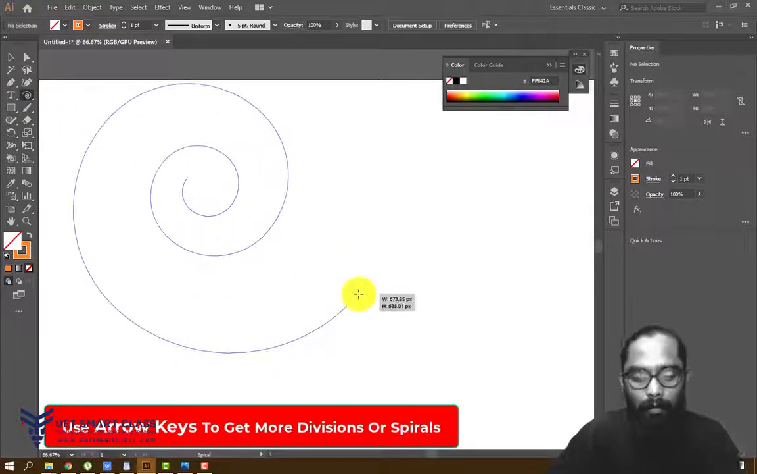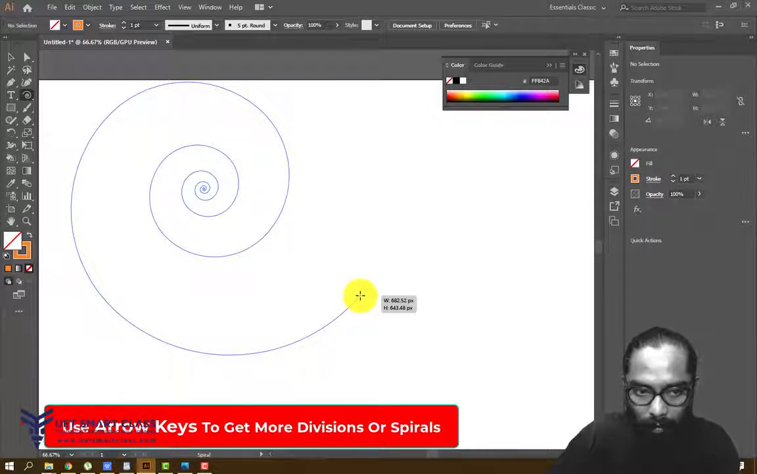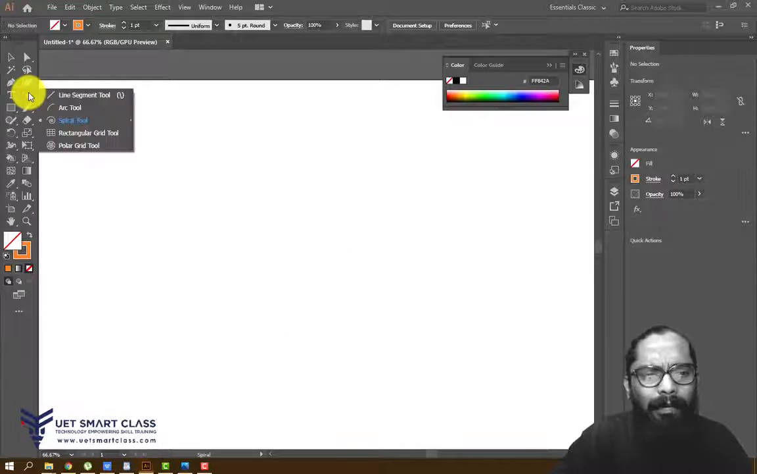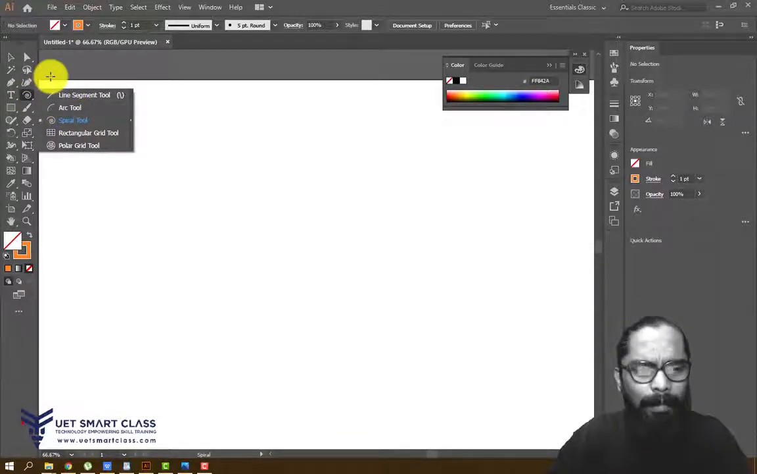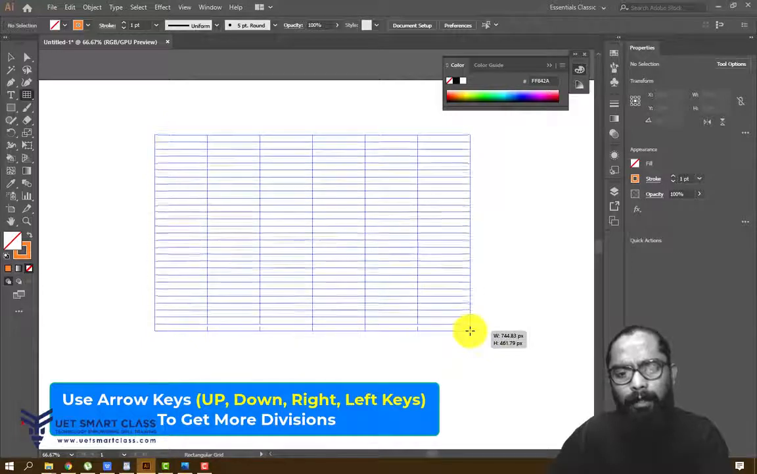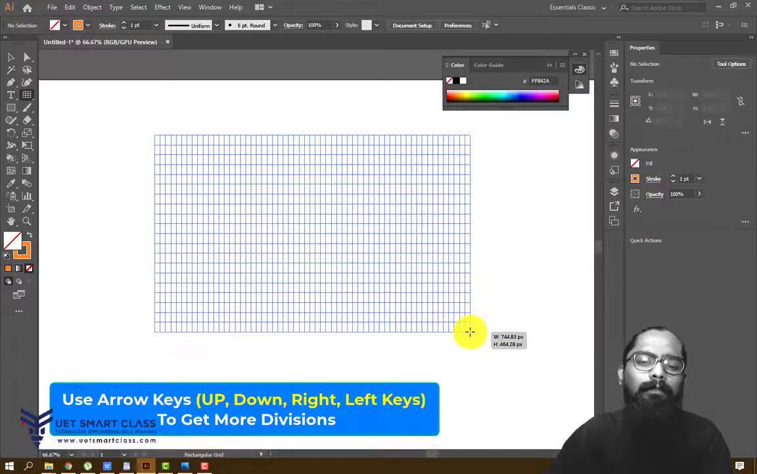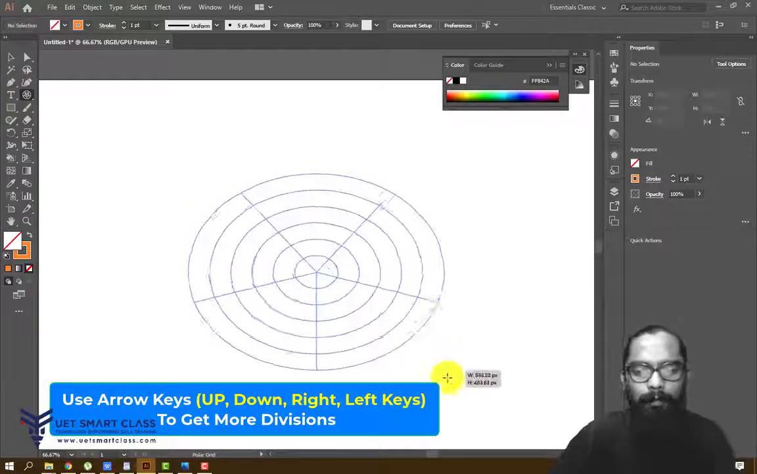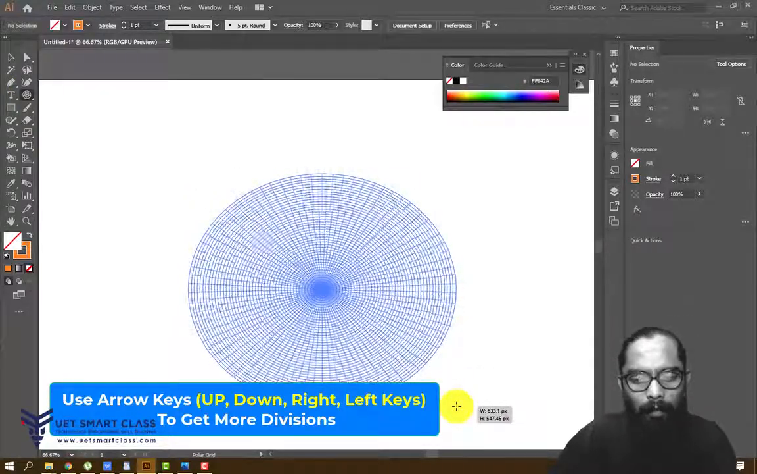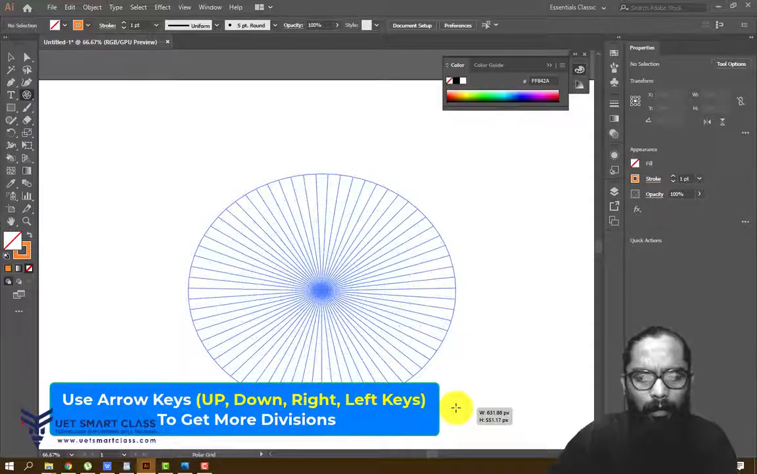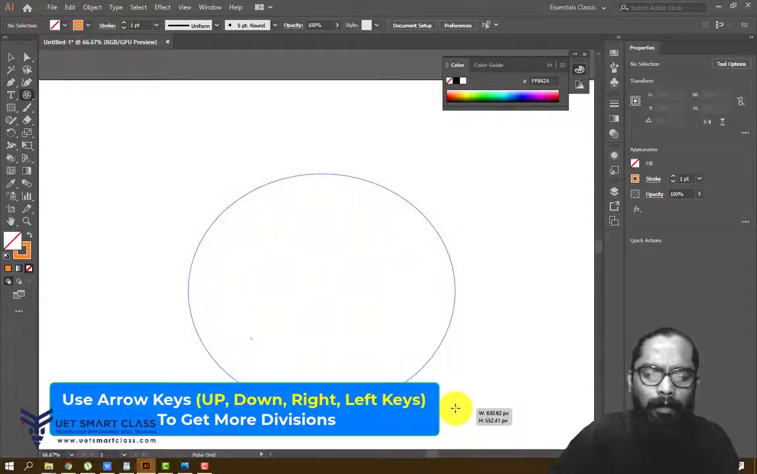In the spiral tool, look, same. Don't leave your mouse. Click the down arrow, it gives you more spirals. Up arrow, it gives you an arc. Clear, guys? We need it when we explain later. No issue. It's called the rectangular grid tool. Upside, right side, it will create more boxes, and same like this. Clear? Polar grid is also the same. We need all of these; all are equally important. Clear?